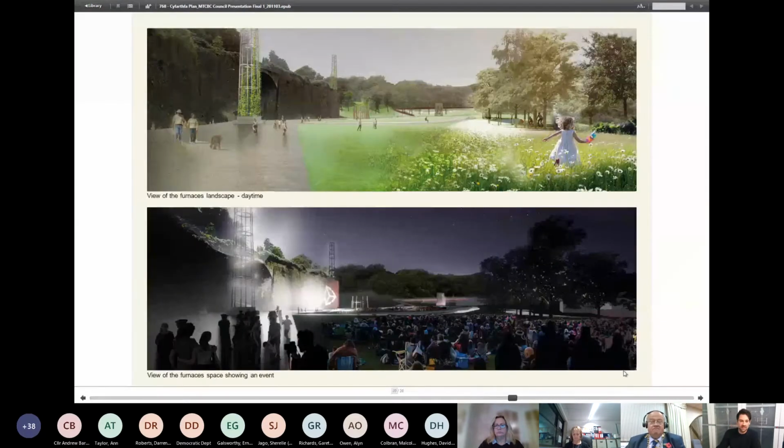Two of the images on the screen here show how that landscape could be reinterpreted as a great park, but also in the evening used as a backdrop for events, but also how you can tell the story of the industrial power through various light shows and interactive shows within that great landscape.